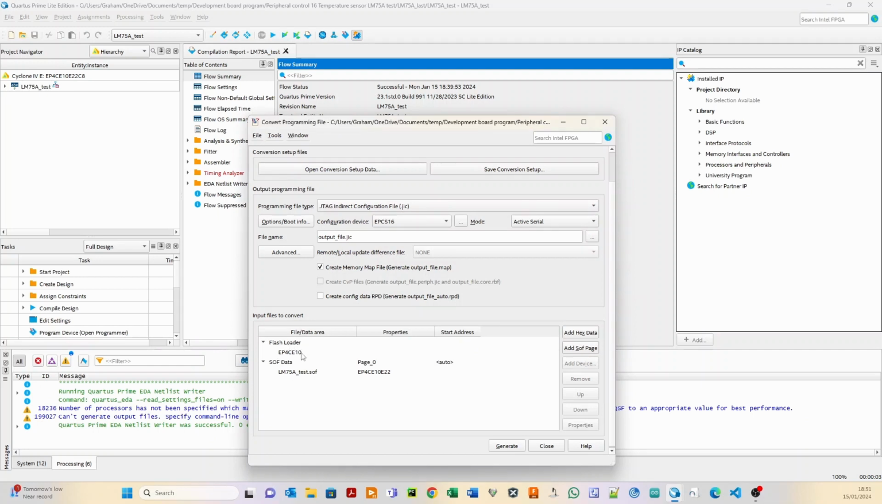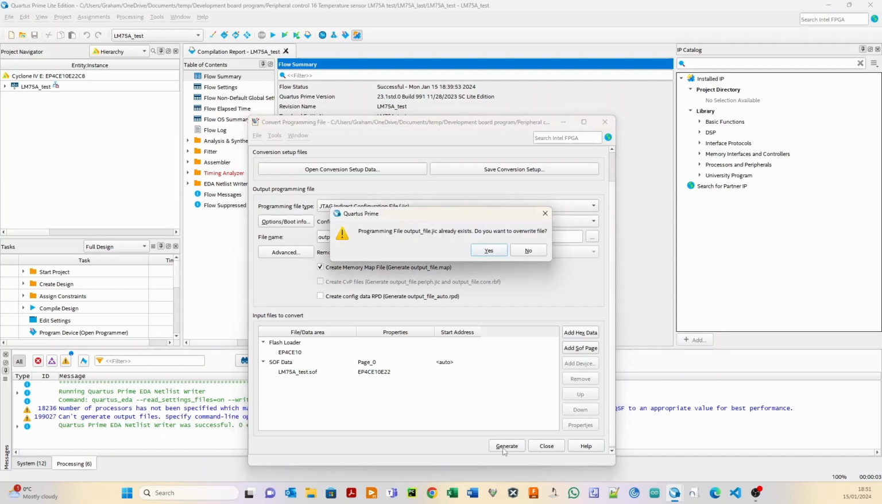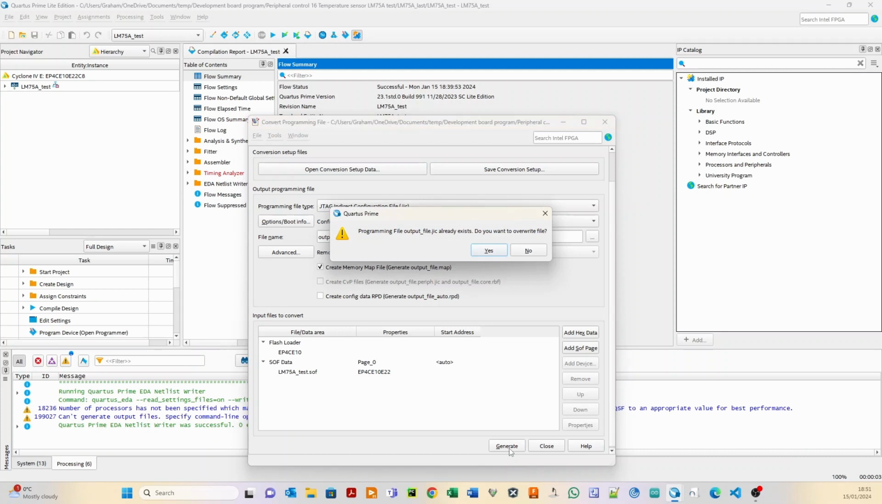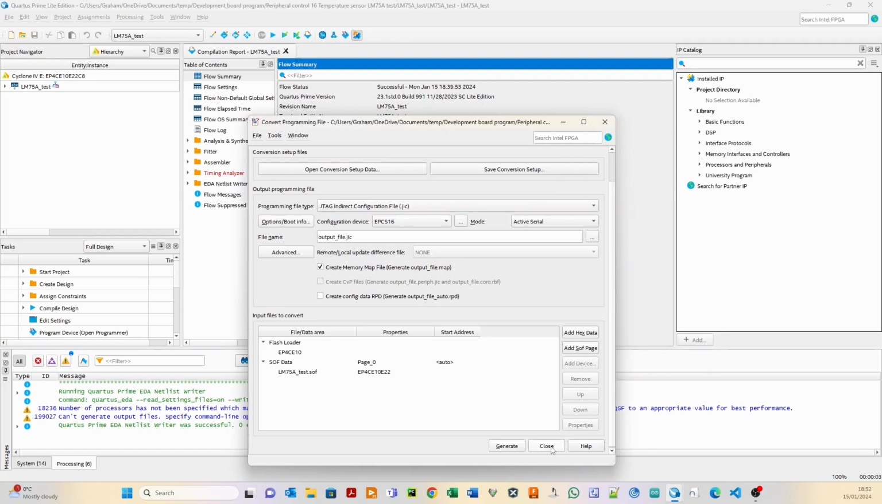Basically what this is doing is the flash loader, a piece of software that it puts into the design. It says it already exists because I've done this once already. So you go yes in this case, or for yourself, you can give it whatever name you want. You go OK. Right, that's all generated. Let's plug in the USB programmer. And then we go generate, which I think I already did, but do it again. Okay, it's done that. Then you can just go ahead and close this window.